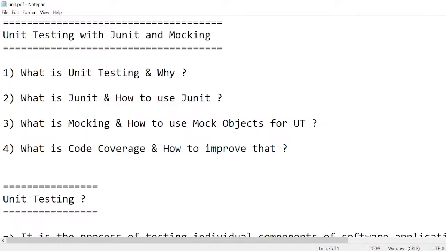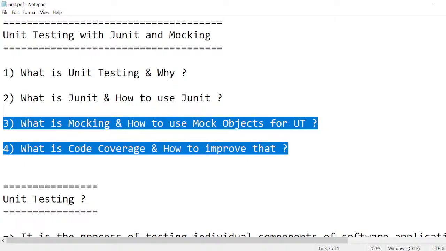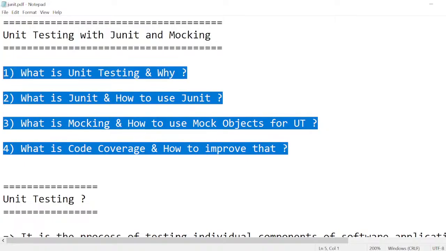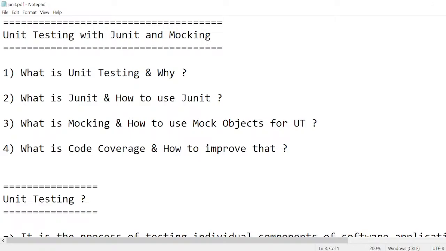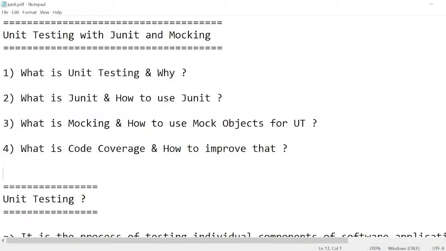What is unit testing and why? What is the purpose of unit testing? And what is JUnit and how to use JUnit? And next, what is mocking? How to use mock objects for unit testing? And what is code coverage, and how to improve that? These are the four things of our agenda in unit testing. So first we can go ahead with what is unit testing.